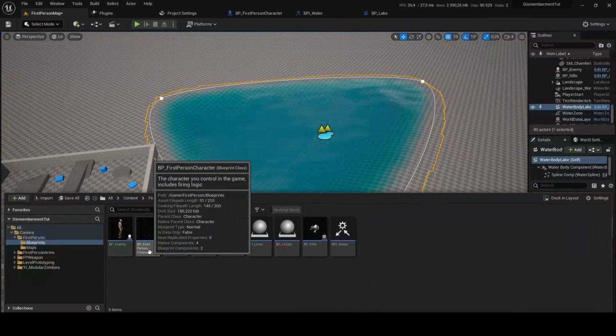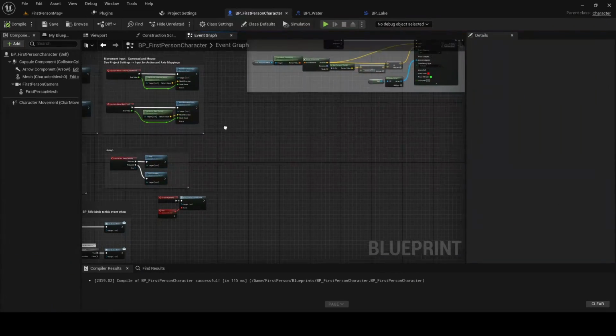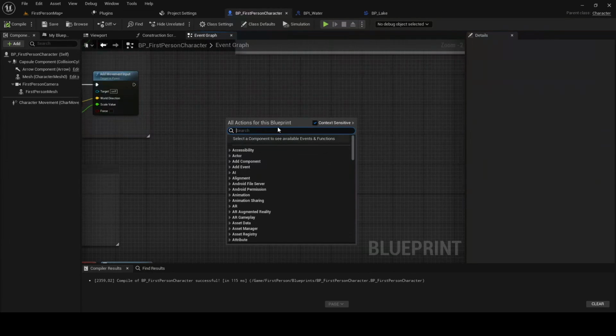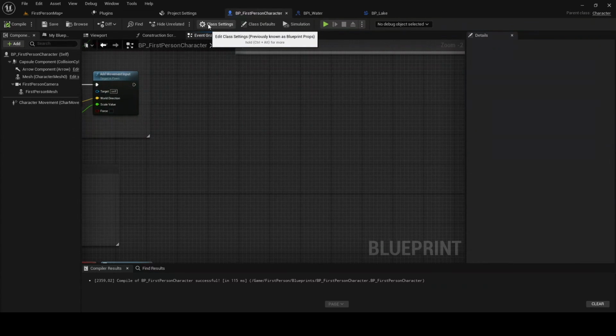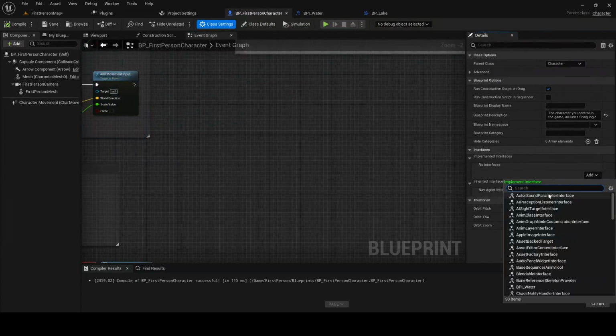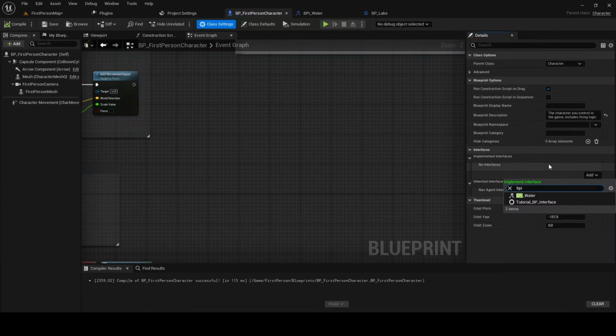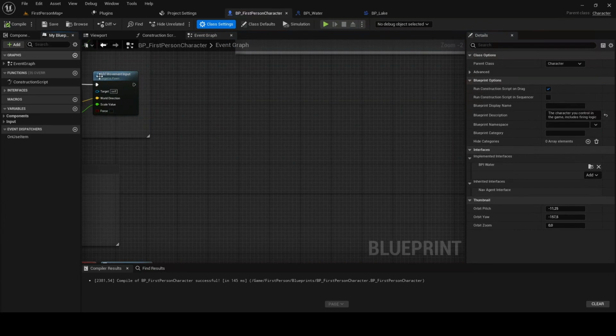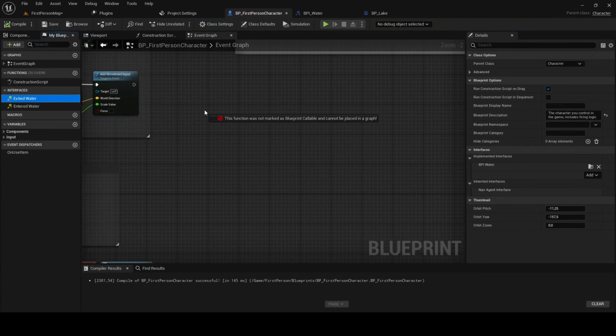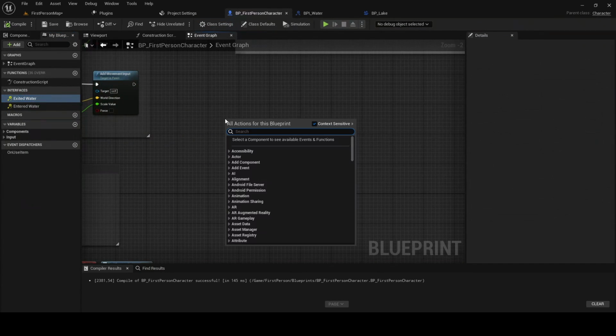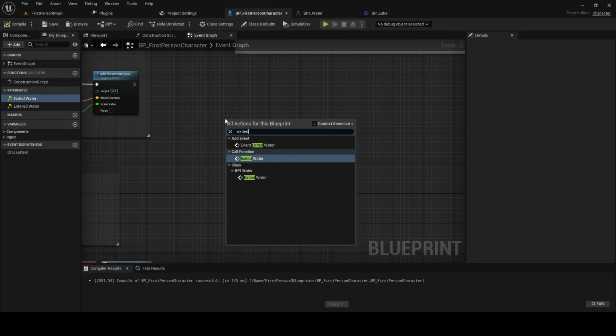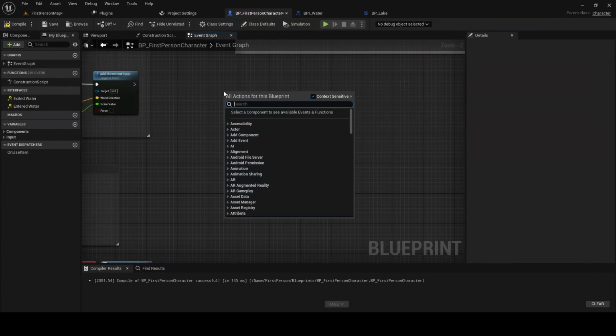Let's go to the character, first person character in my case, and go to class settings and add the new interface to it. BPI water, compile, save, and we are going to need these new interfaces. Event exited water, and event entered water.